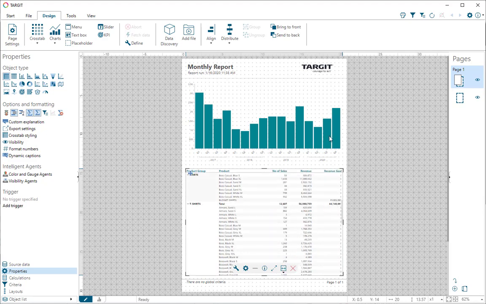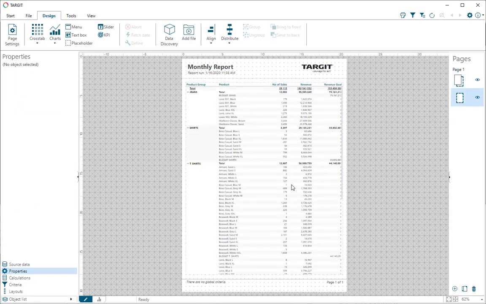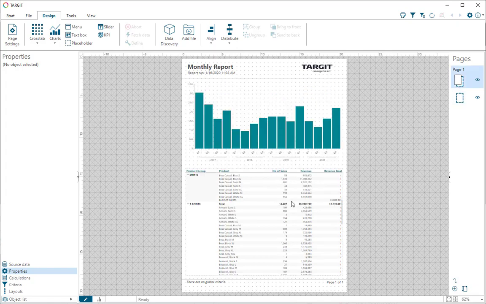And now to notice here, I just put it into my first page, but since I used the same placeholder, my crosstab placeholder, on my repeater page, the crosstab also automatically goes in there.